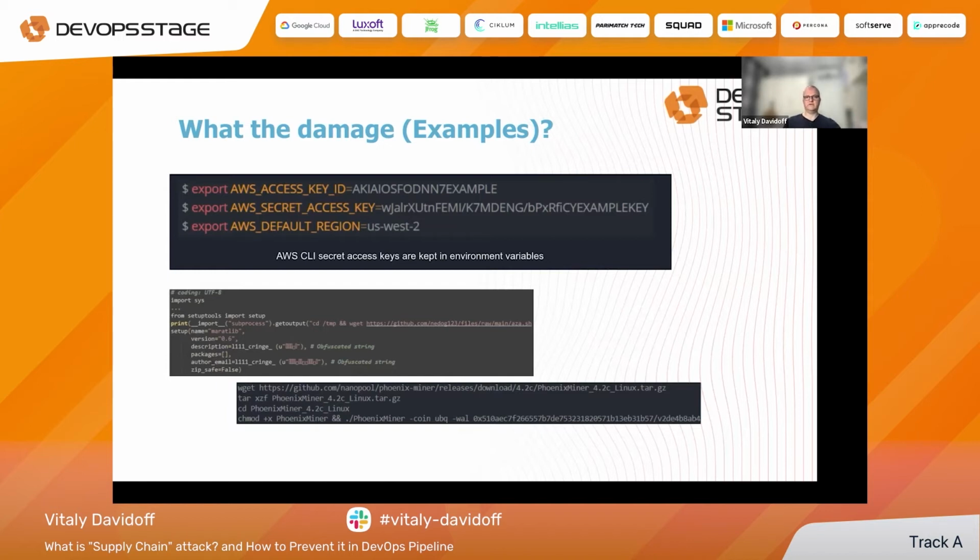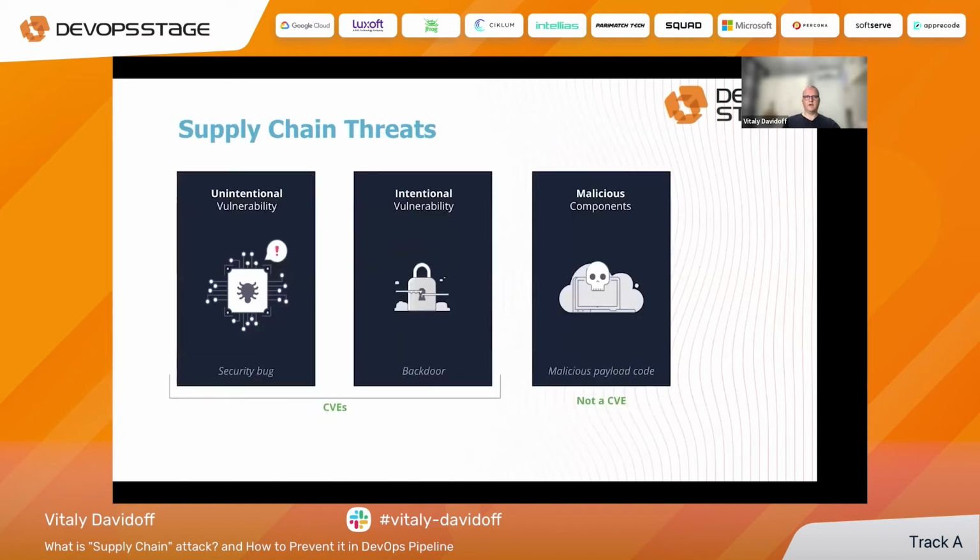So, as I said, there might be different options for different attacks, and all of them are part of the supply chain problems, supply chain attacks. Now let's talk about threats, or what kinds of attacks we have on our supply chain process. I will divide it into two parts: one is the known and one is the unknown.